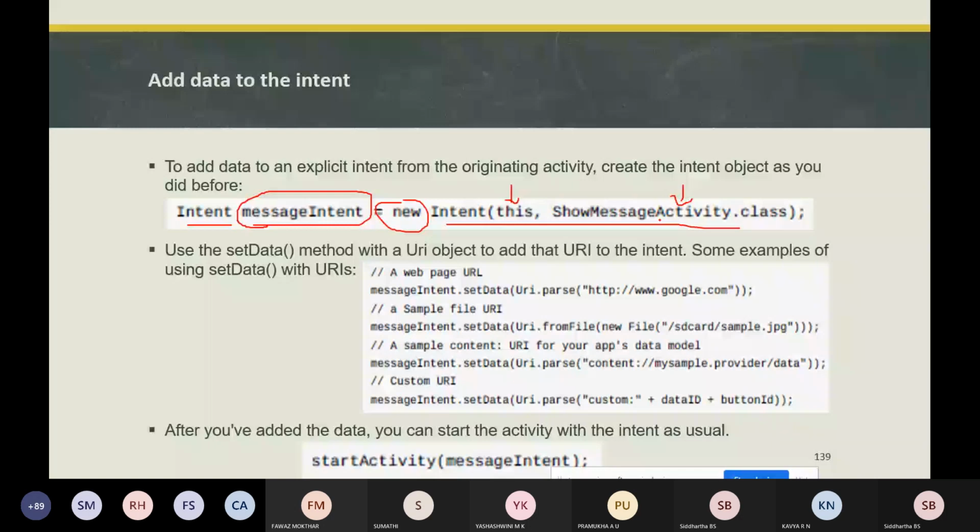Okay, so if you want to have a URI, use the setData method with a URI object. For this intent object, you need to pass a URI. For that, you need to use the method setData, that is intent.setData(Uri.parse(...)). So if you want to go to google.com, you can specify that particular path over here.